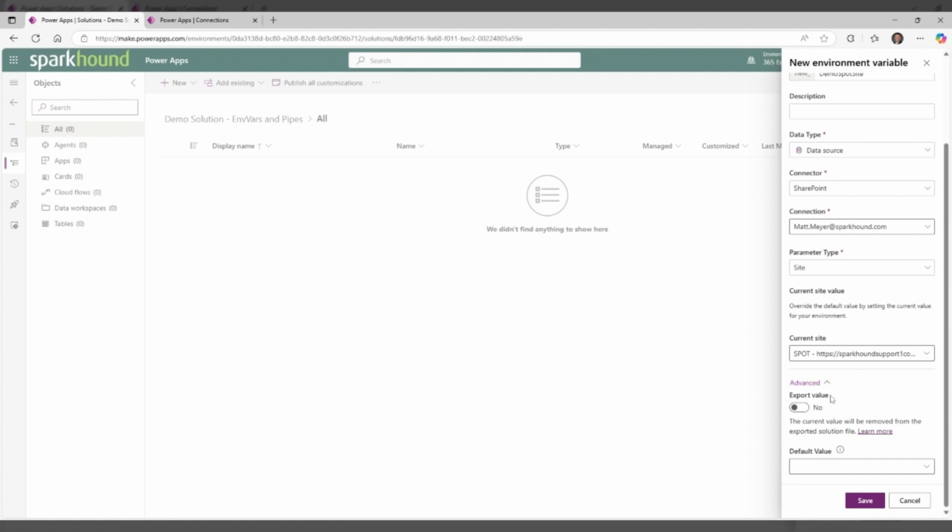There are different things you can do with environment variables. If I go into advanced and check no for export value, this site will not come with it. If this is left yes, it'll come with it as the current site value. You still have the ability to change this once you get into your new environment, but if you want to make sure that this is not going with you, you leave this as no. If I click yes, this is going to come with it. Default value: if I do want a value to default as it goes through, this is always going to be overwritten by the current site value. But I can put a default value in there that will always default.